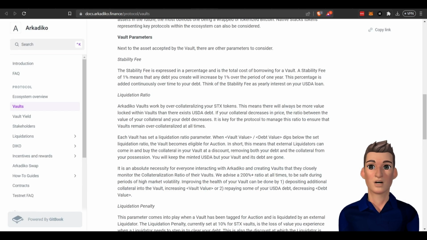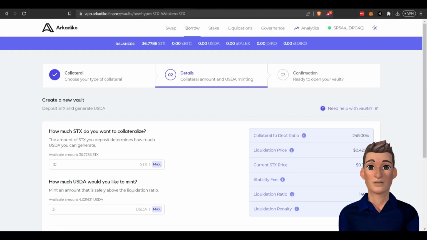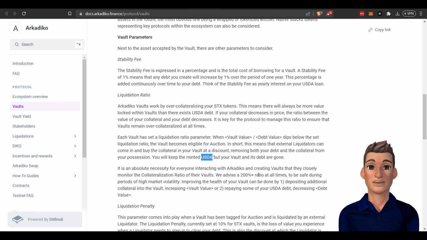If you want to learn more about this, you can come over here. There's the link. It'll talk a little bit more about this. They advise a 200% ratio. Obviously, you can go higher or lower. It's just based on your risk tolerance. And if you get liquidated, you will still own the USDA that you borrowed. That won't disappear. It'll just be your STX investment that will be gone. What happens when you get liquidated is there is an auction, and people will bid for that particular debt and try to get a discount off of your liquidation.